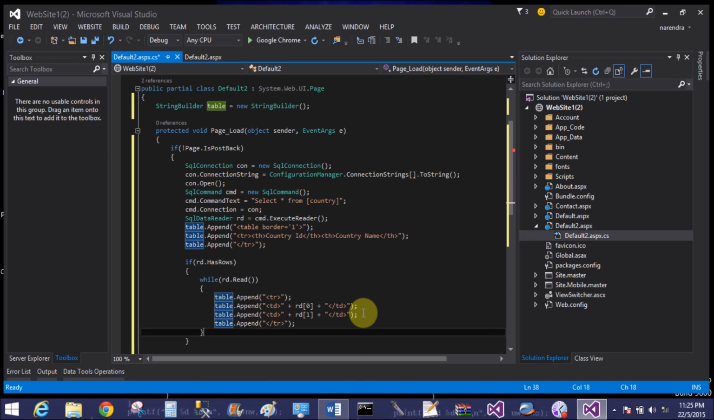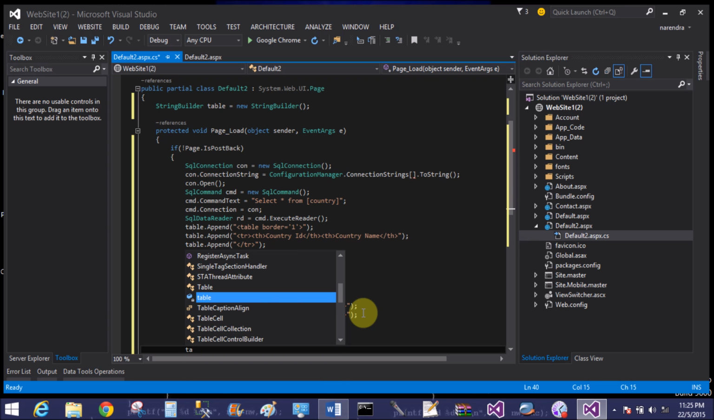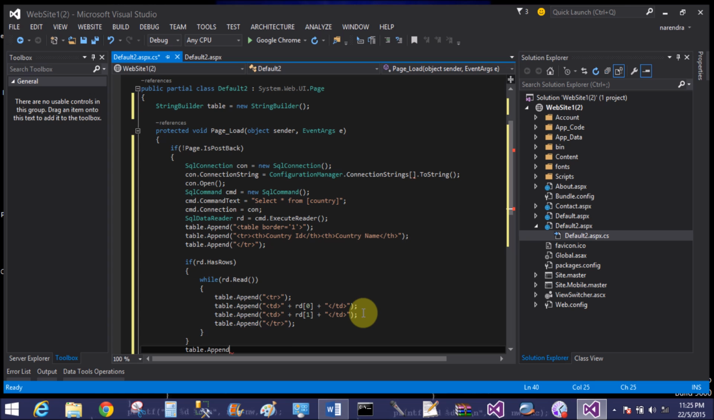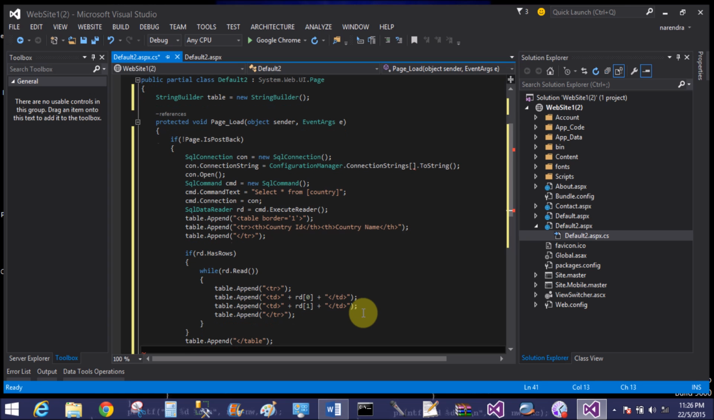Sorry, it's not in a loop. The reader reads one by one, so use a while loop. So table.Append again, close the table tag.